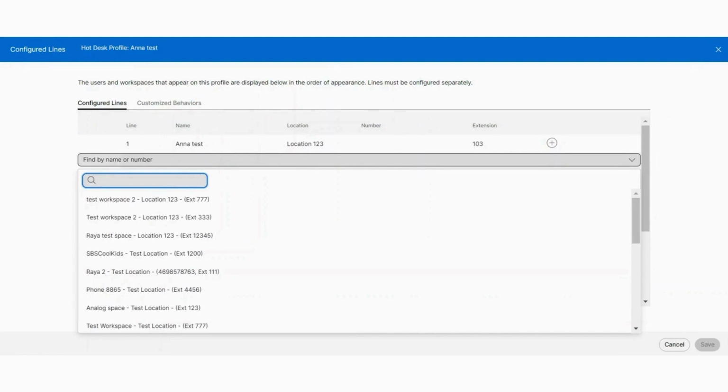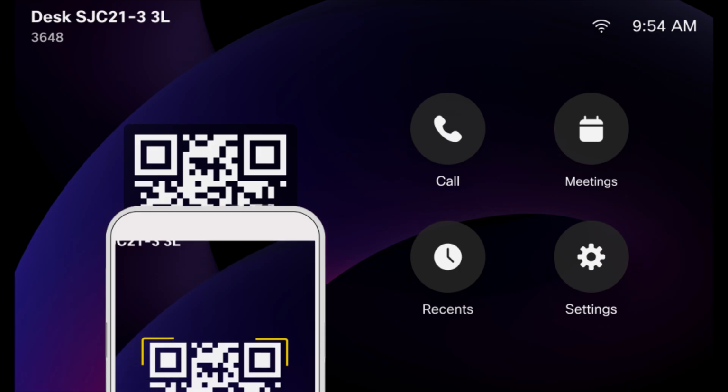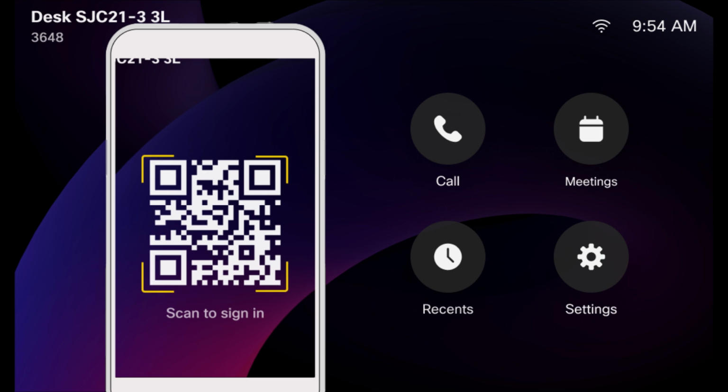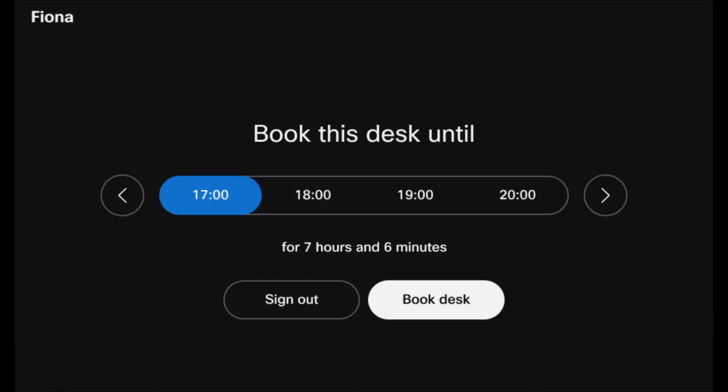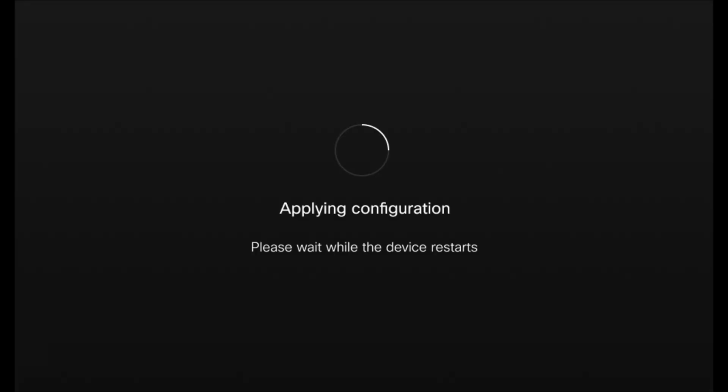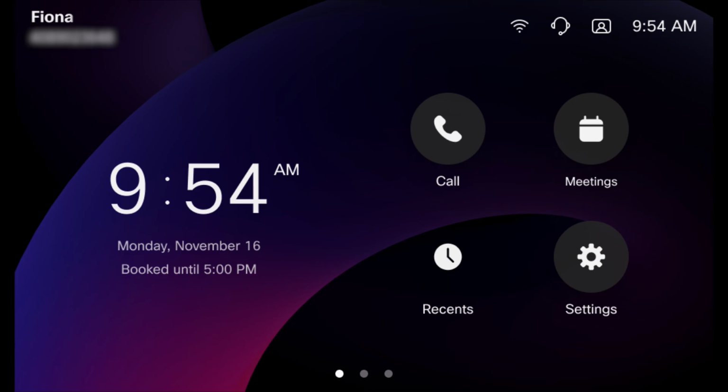For IP phones with the hot desking feature enabled, a QR code will be displayed on the screen. A user initiates sign-in by scanning this code using the camera on their mobile phone. If the Webex app isn't already installed on that mobile device, they will be directed to install it. In the app, they enter their organizational credentials, select the desired booking time for their call, and click Book. The phone may restart before the call is booked, but then the customer's extension and phone number will be visible.